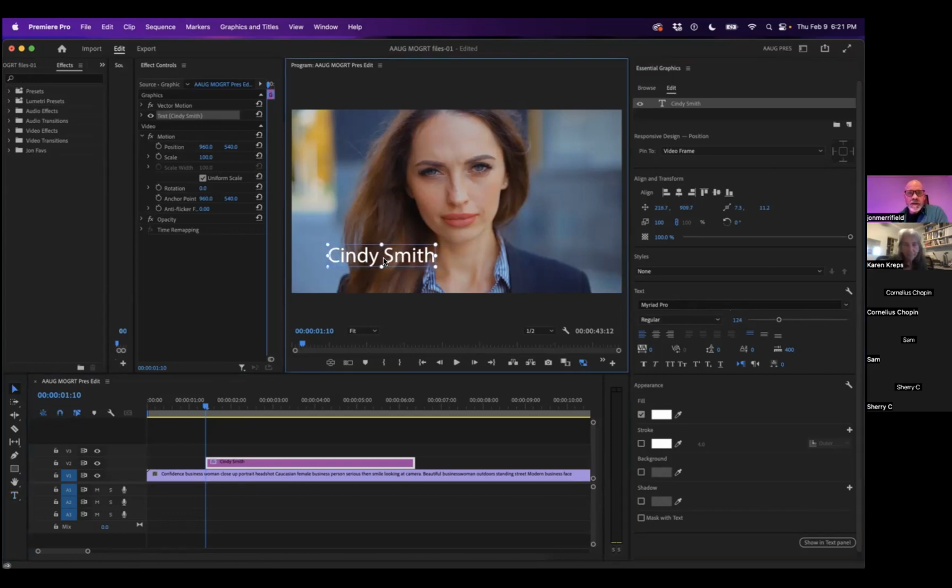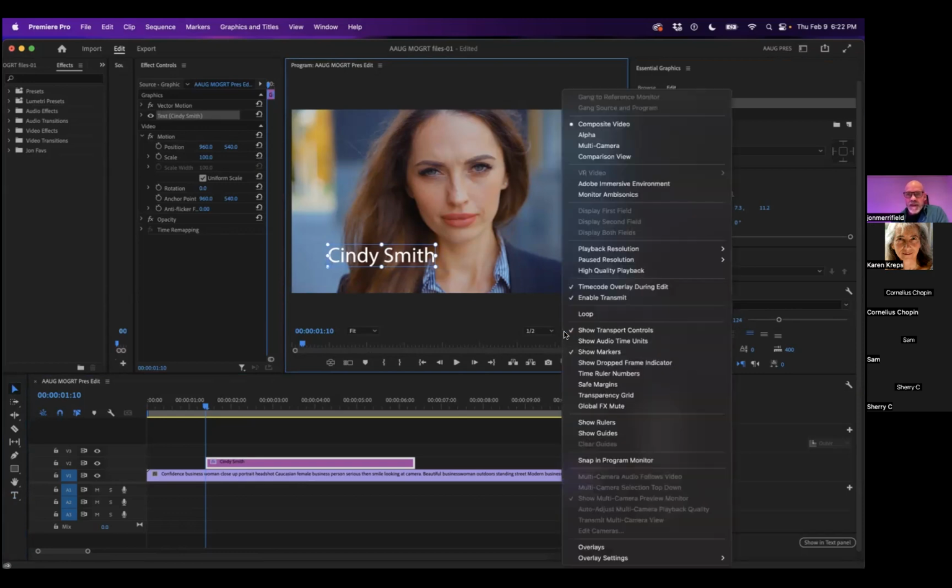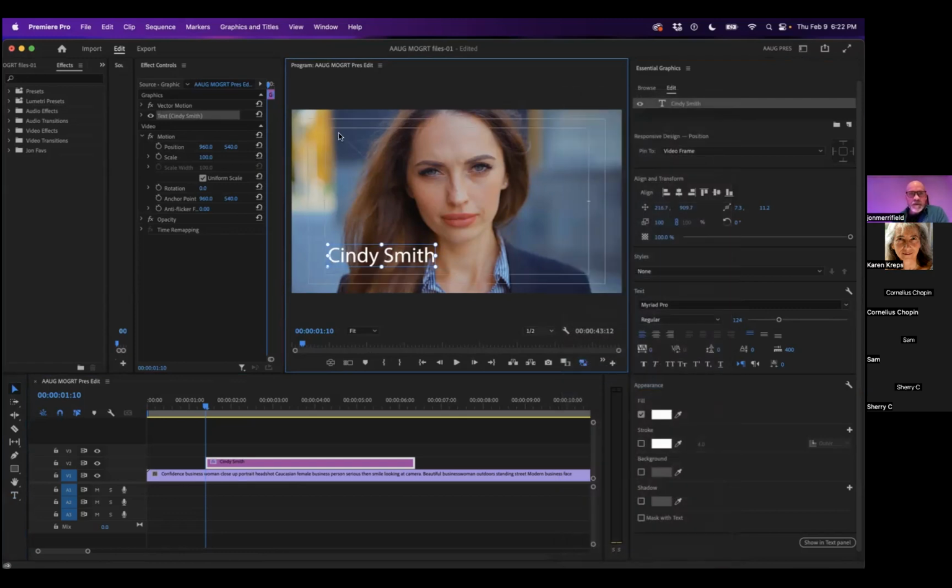So, Cindy Smith. One thing to note when you're making lower thirds, and this is very common, I'll even tell a little story that really happened once. While I'm here, I'm going to hit the wrench, which is the settings, and call up the safe margins. So these safe margins right here. And then I'll talk about those for a second.